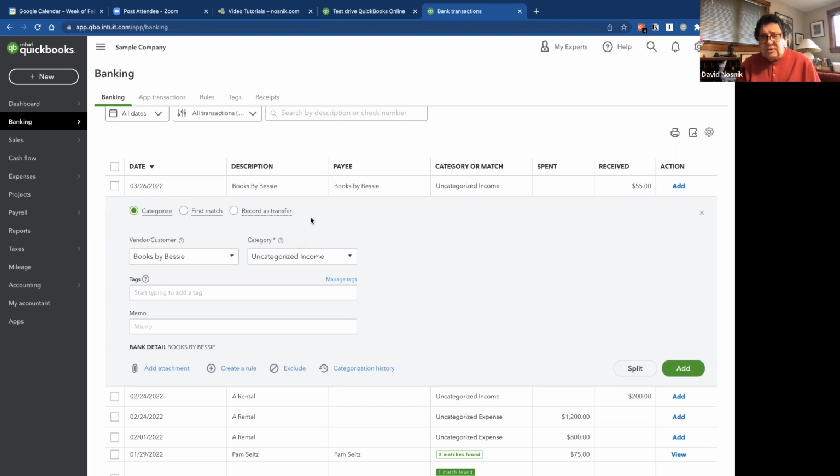This is not a transfer. A transfer is when you transfer from one account to another account. It could be from your checking to pay the credit card, but it's all within QuickBooks Online, within the chart of accounts that we already have.